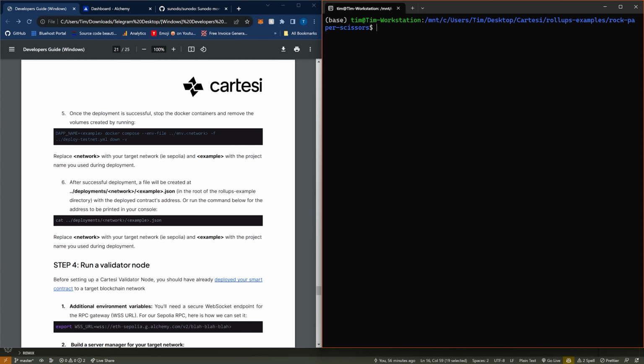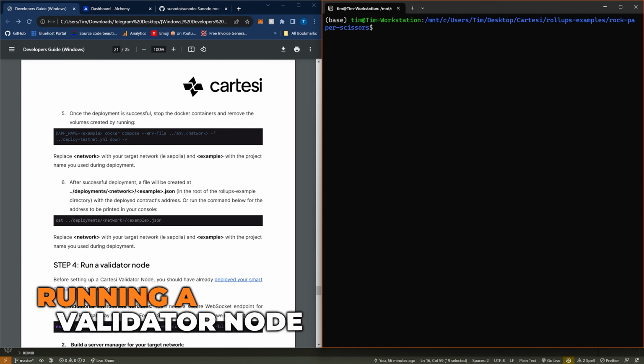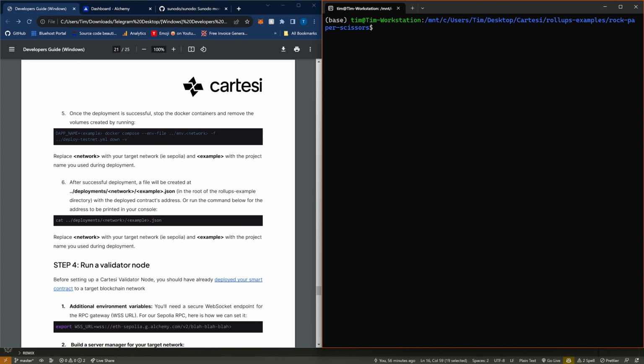What we'll need to do next is run the node. Now, this is just like running a regular Ethereum node. In this case, we're running it on layer 2, but this node will actually run the backend for us and allow us to inspect the state and see information about our app.